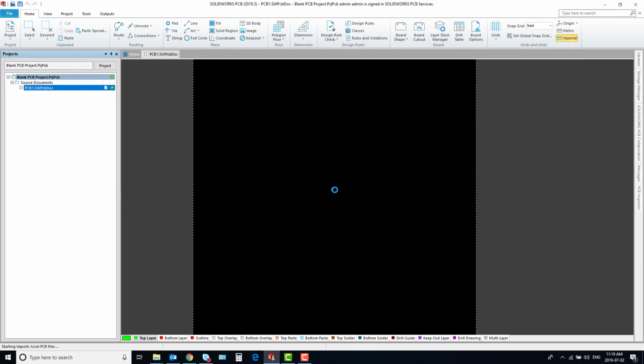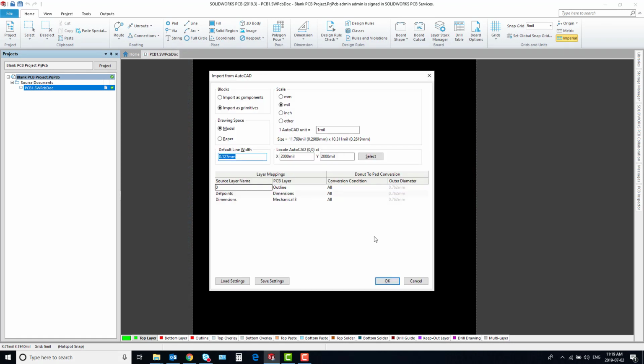So click Open. And this is a very important dialog. Let's be careful about this. Number one thing you want to see here is default line width. So right now I have put it as 0.127 millimeter, which is about 5 mil. Second, what's your scale? So I am using inches, and in the AutoCAD drawing, one AutoCAD unit will be about 1000 mil for my drawing.